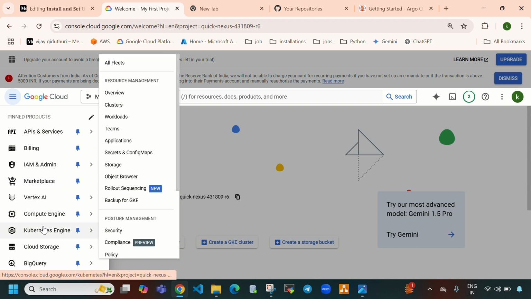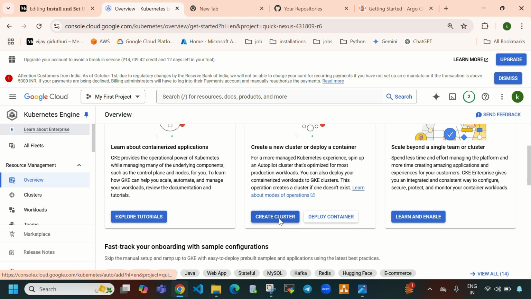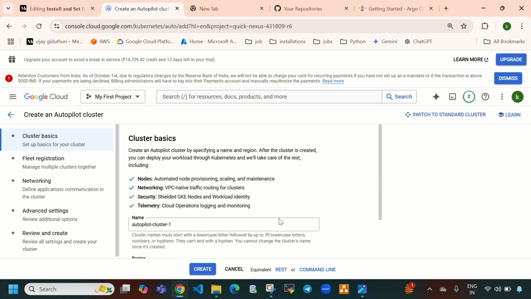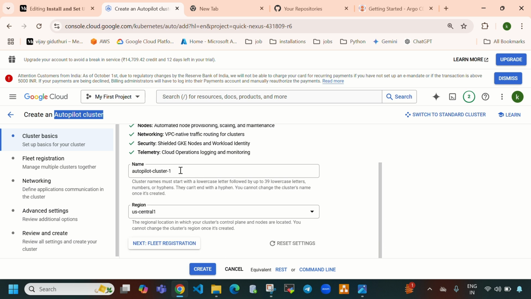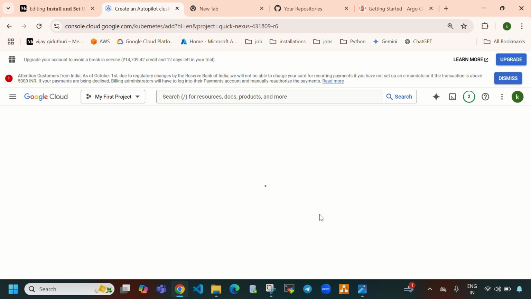Directly select Kubernetes Engine, and here I'm going to select create cluster. In Google Cloud, when we create any Kubernetes cluster, it displays two different options: one is Autopilot cluster and one is Standard cluster. If you select Autopilot, you just need to give the name of the cluster, select a region, and directly select create. By default, Google Cloud will create a Kubernetes cluster for you. But in this video, I'm going to create a standard cluster, so I'm going to select switch to standard cluster.